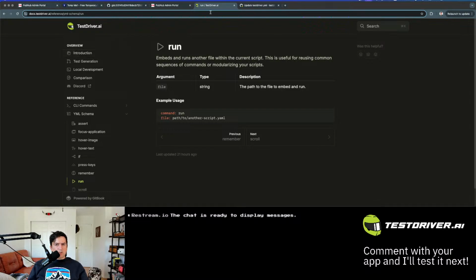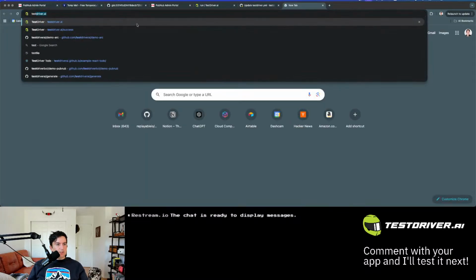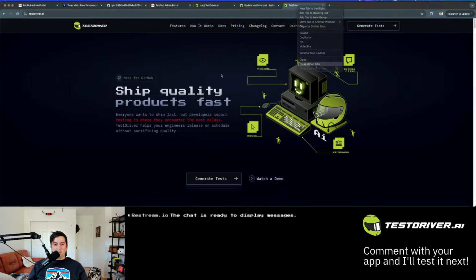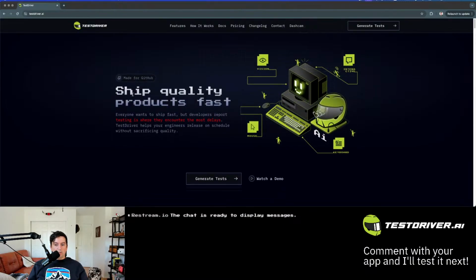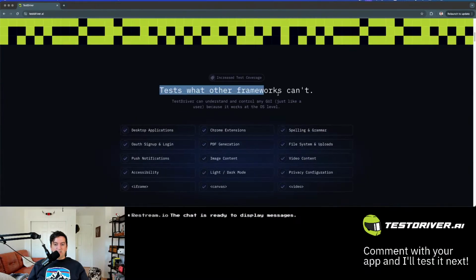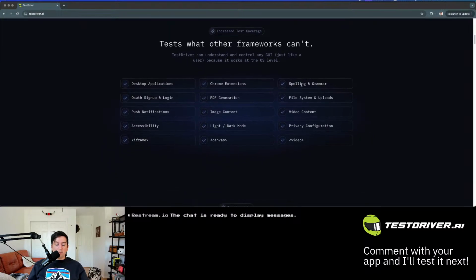Like I said, I'll just give a recap for anyone who joined late. Basically, this is TestDriver.ai. It's an AI QA agent that works at the desktop level. So it tests a lot of things other frameworks can't, like desktop apps, Chrome extensions. It can do spelling and grammar checks. We just showed you checking the log output, something that would be typically hard or unpredictable to do in Cypress or Playwright or whatever. You can do actual logins, so you don't have to mock a login or mock a server. You can test live sites pretty easily.